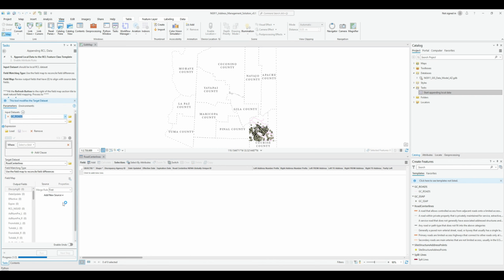The field matching type has been set to use the field map to reconcile field differences, and you'll notice that field map section actually went ahead and hit reset, that small button with the 3 lines and a blue kind of arrow. That's going to reset the schema mapping to naturally map as many fields in your local data set that align with the Arizona GIS NG911 data model. Once you've gone through and reviewed any of the fields that have a parentheses 0 and mapped to your source data, you go ahead and run the append tool.